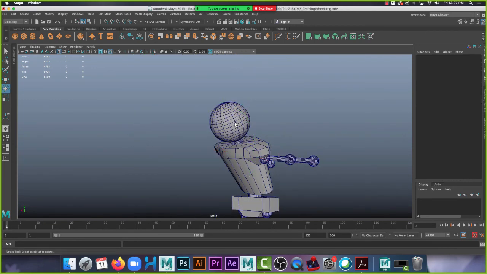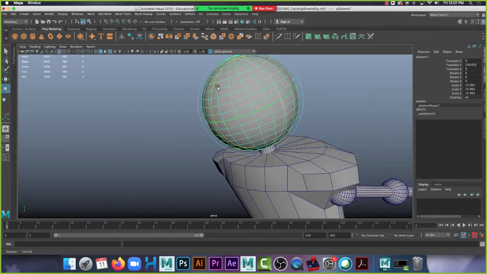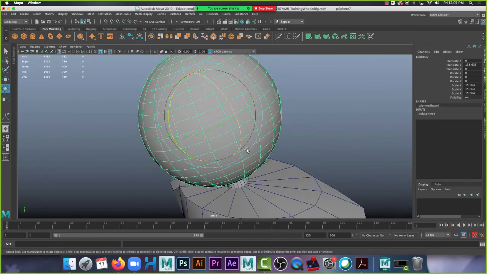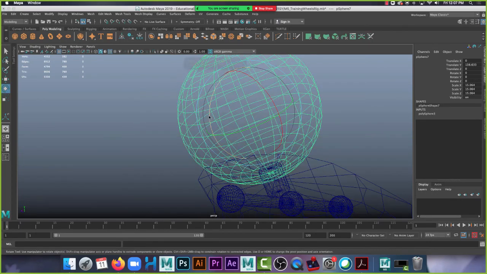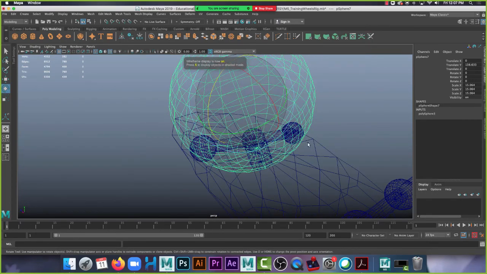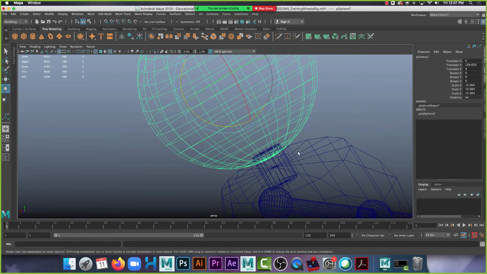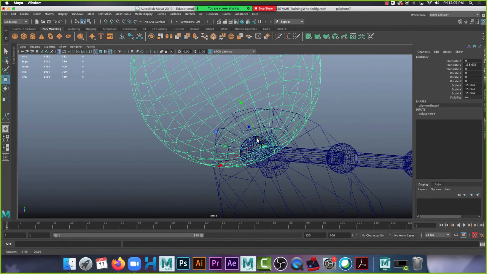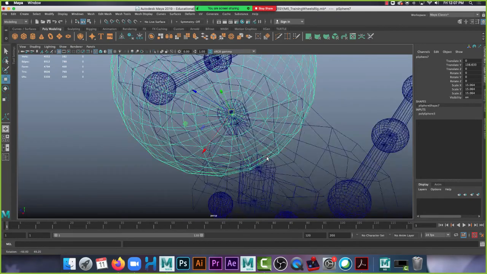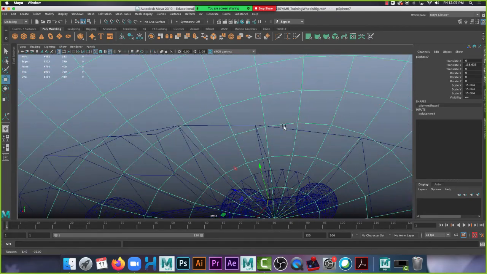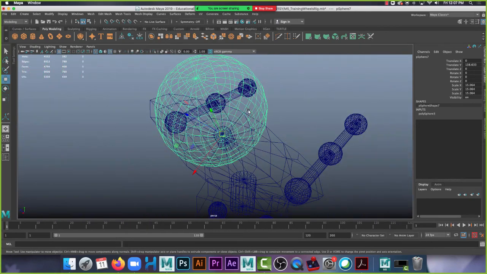So the last thing to do is the head. You need to move the pivot point for the head, not to the center of the head, but I'll hit 4 for wireframe mode, but to the base of the neck. So I'm going to go ahead and hit my move tool, DV, snap it there. Did I get the right one? Yes, I did get it. Okay, very good. Hit 5.